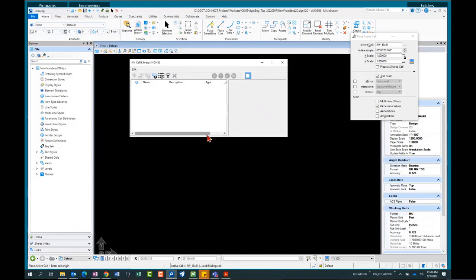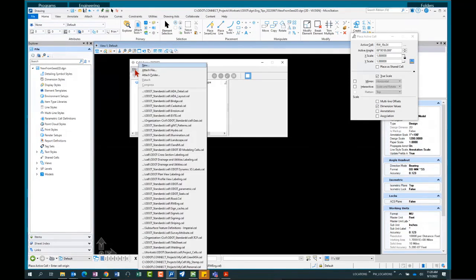Looks empty. That's okay. The seed file that I just created this file from doesn't have any cell libraries attached to it. But the cell library already has preloaded every cell file, every cell library that we've got in the ODOT Connect workspace. Those are accessible under the menu word file. And you can see them in the list. And they are all in a folder called ODOT_standards. That's how you know that they are our standard cells. They'll have the discipline name on them, and they're alphabetical by name of the file.